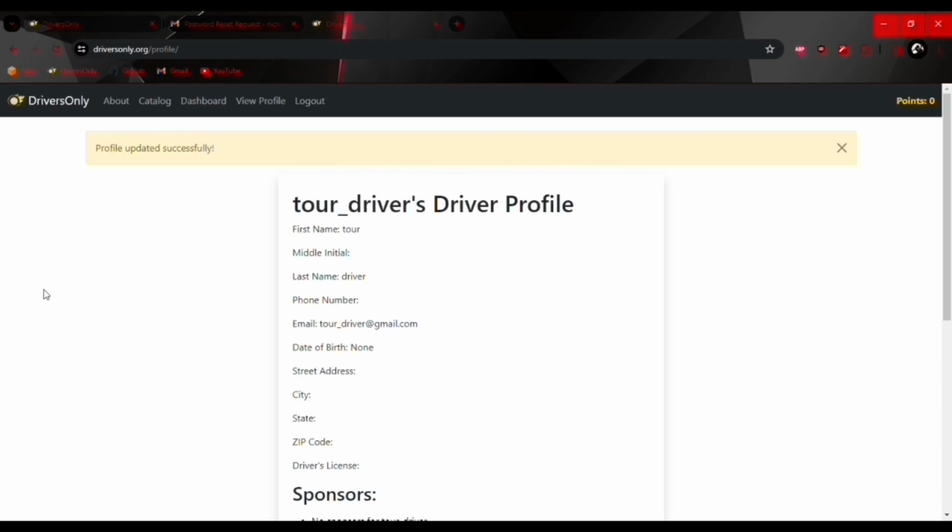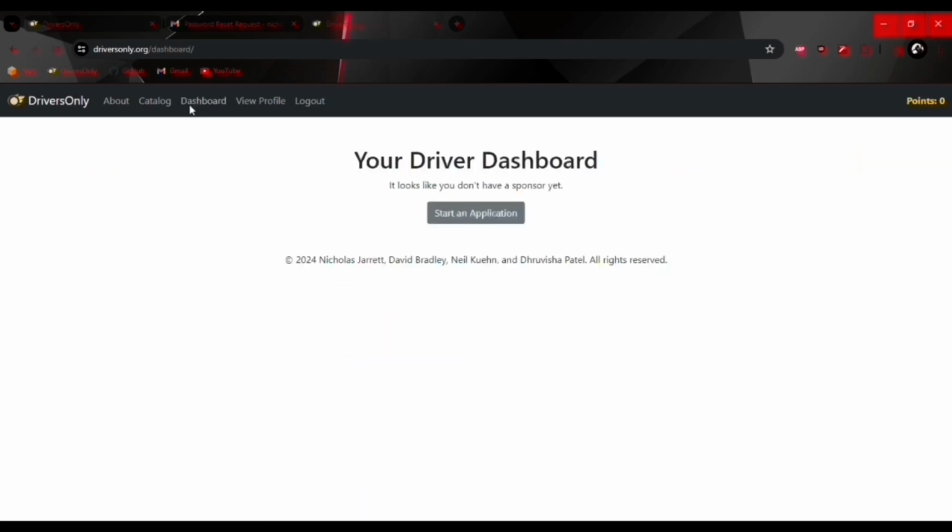Now that we have our driver account and profile set up, it's time to apply to a sponsor organization. Each sponsor organization is responsible for managing their sponsored drivers and their points. These points will be used to purchase items from the sponsor's catalog. Let's start an application.